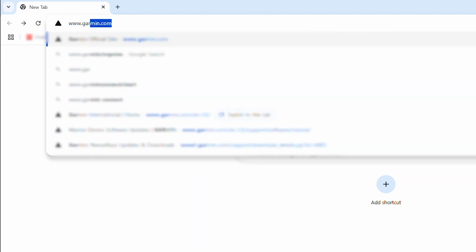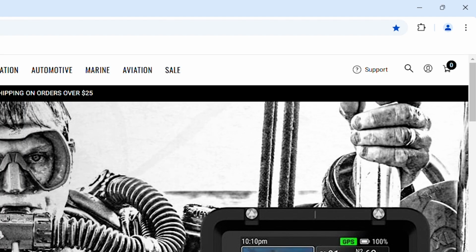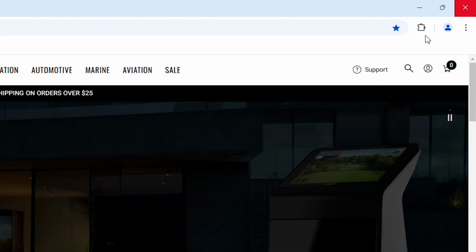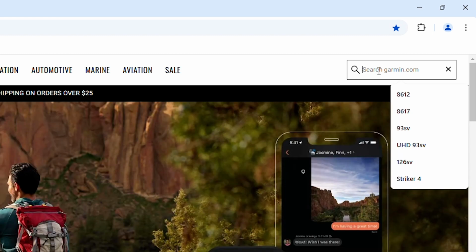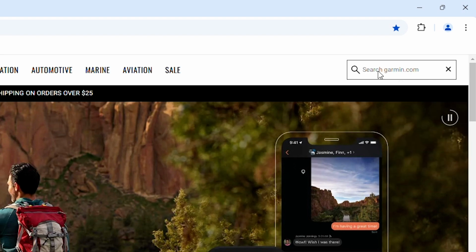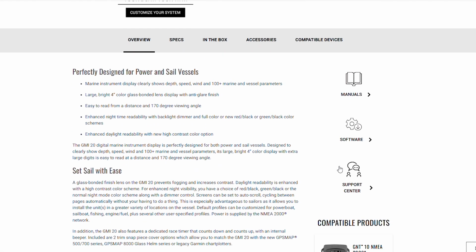Navigate to Garmin.com using your preferred internet browser. Select the magnifying glass icon to open the search bar. Type in your product to search for updates. For this video, we will be updating a GMI 20. Scroll down on the products page and select the software icon.